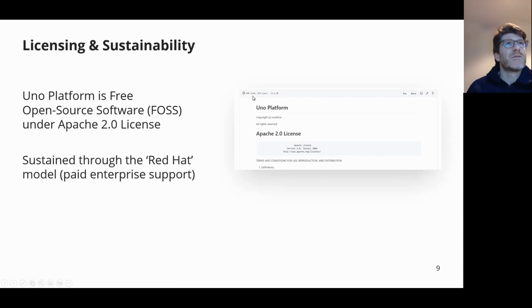So the UNO platform is a free and publicly available set of source code you can take, and the support is available as a paid enterprise model, if you want to make sure that you've got a support model in place for it. And I think this is one of the big differentiators from something like Maui, even though people would argue that Maui is a first-party experience. The advantage of the UNO platform is that if you do want that guarantee that there's going to be a support mechanism there, there is this paid support mechanism.